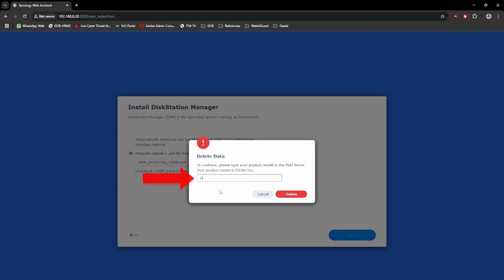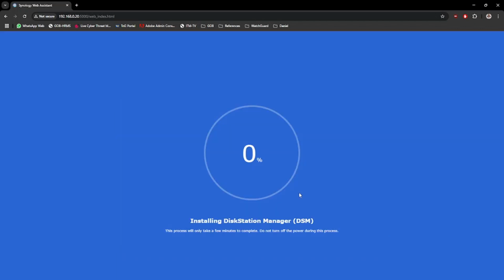When prompted, type in the chosen Synology model, mine will be the DS3617XS model, and click on the delete button to continue. This will take a few minutes to complete. I will now fast forward the video.